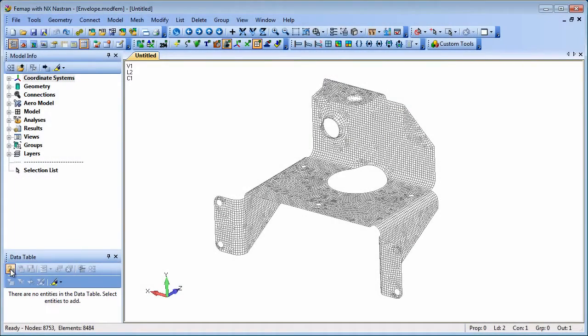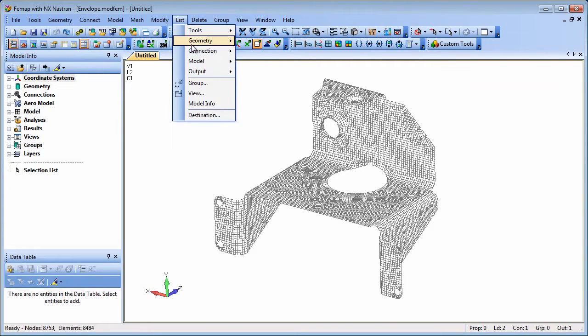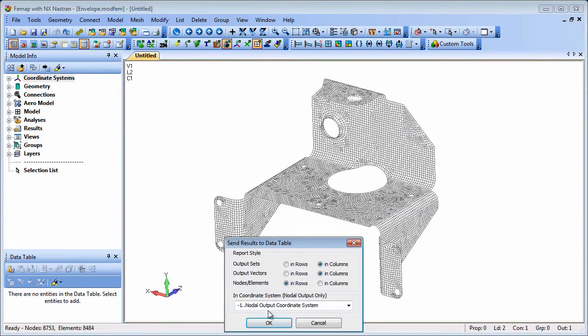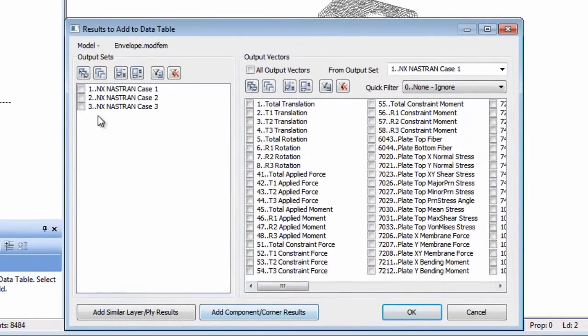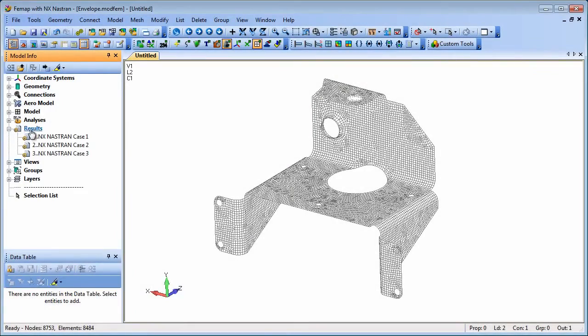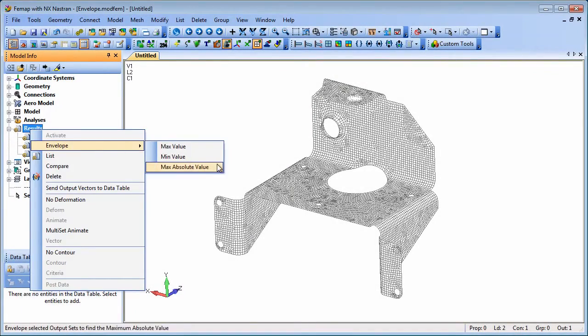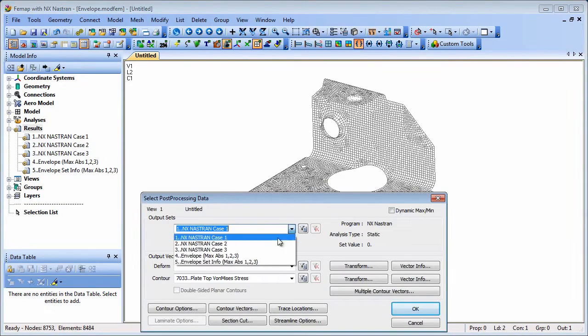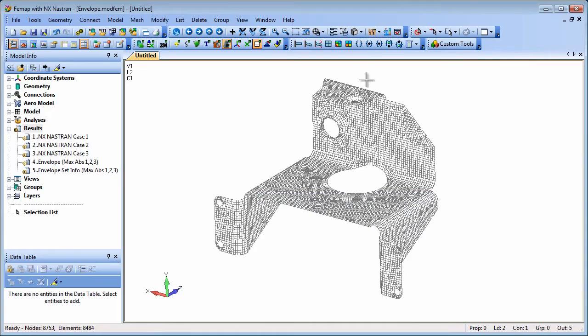The Select Post-Processing Data dialog allows filtering and selection of output sets and vectors for many uses throughout the FEMAP user interface and helps data selection for listing, deletion, or output selection. Also, you can create envelopes by selecting multiple output sets using a context-sensitive menu directly within the Results section of the Model Info tree.